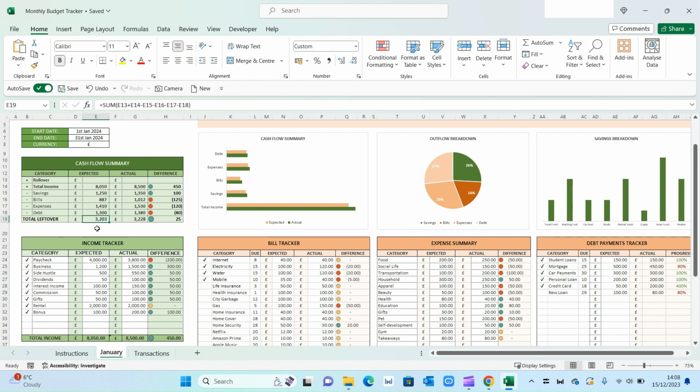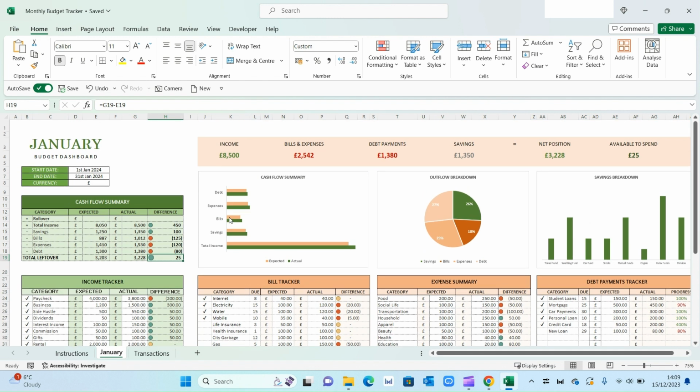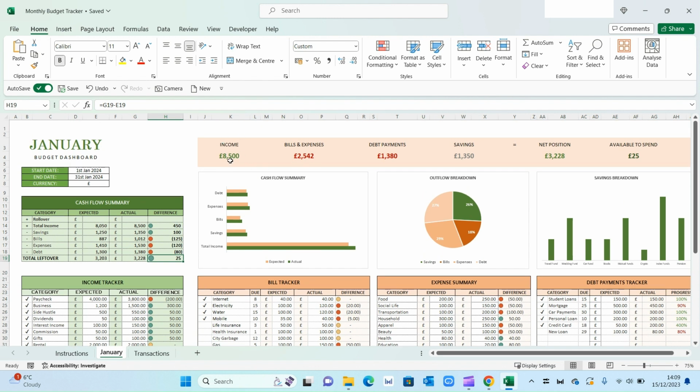So you have a budget and then you also have the actual. And then what this is doing, it's comparing your actual to the expectation. And then it's telling you that in comparison to your budget, you're actually in surplus by £25. And all these inputs of your actuals, they are summarized in this top bar right here. So income 8,500, that matches with the table. And then similarly, debt payments 1,350, and so on and so forth. And then you get your final net position for the month of January, and then the available to spend. So in this case, it's £25.